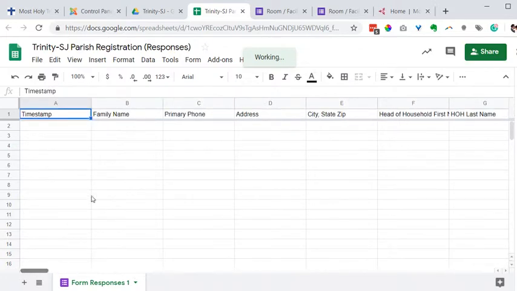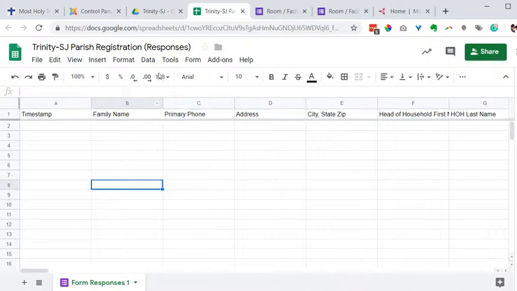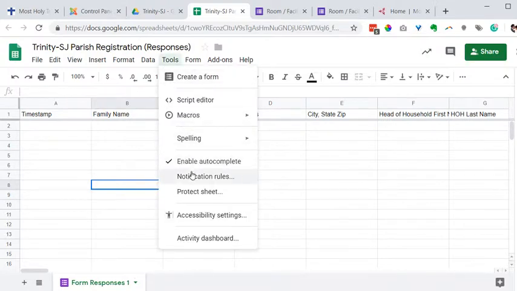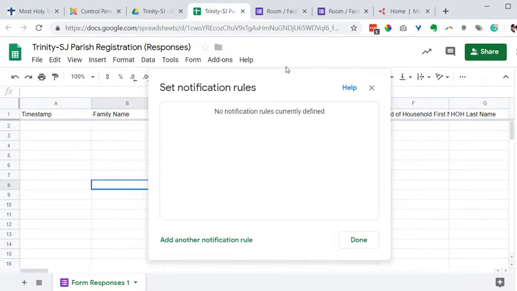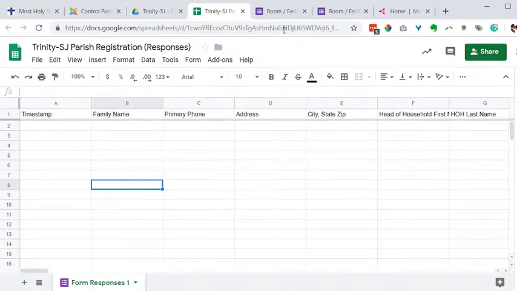And then as far as getting form notifications, under tools and notification rules I could set up for myself to receive a notification when someone submits this form, but each person who needs to receive those notifications is going to have to set up that rule for themselves after they have access to the folder. You can also look at Solutio support.com for more instructions about how to set up those notification rules for forms.